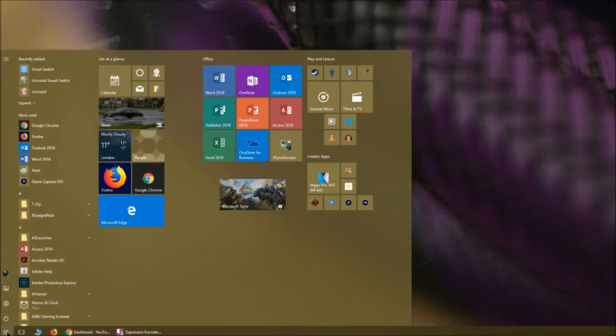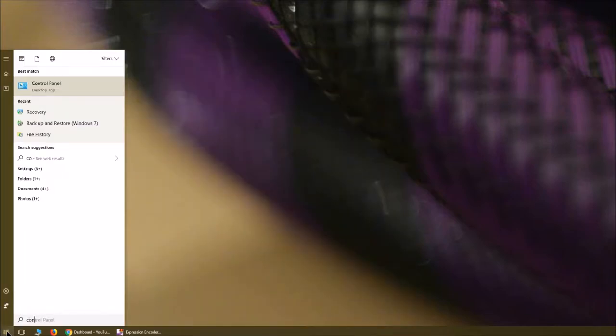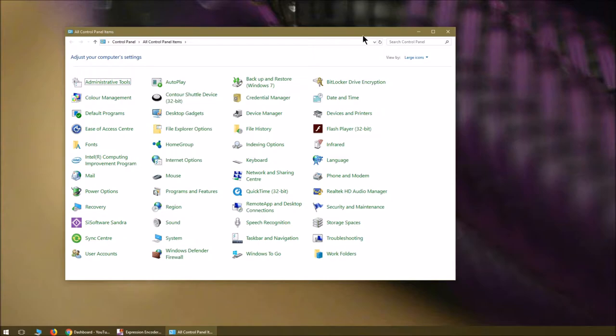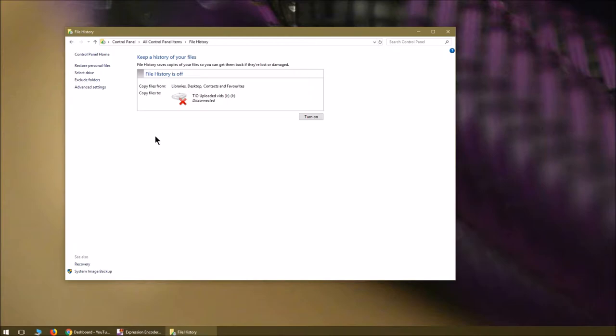Now we do this simply by going in and typing control panel after pressing the Windows key. Up comes the control panel. Then you just look down the list. Find file history and click on that. Now there's a few things in here that might confuse you. It shows my drive is already installed. I've actually backed it up once, so I'm just going to go through how I did that.